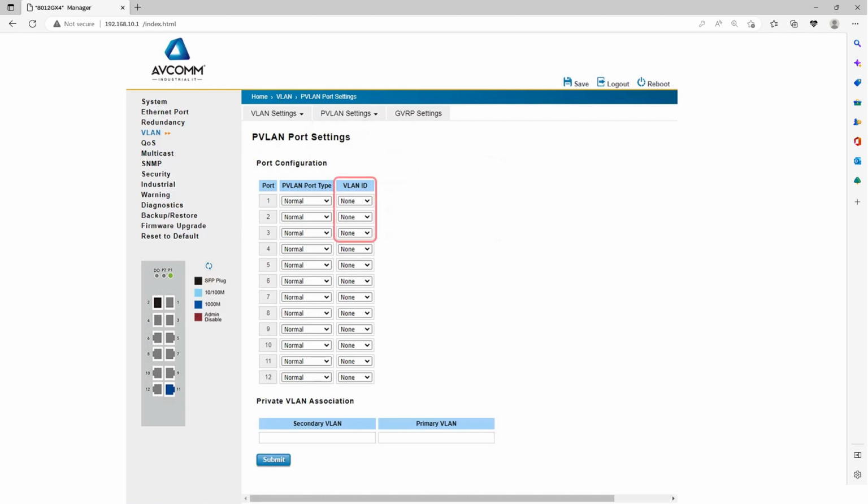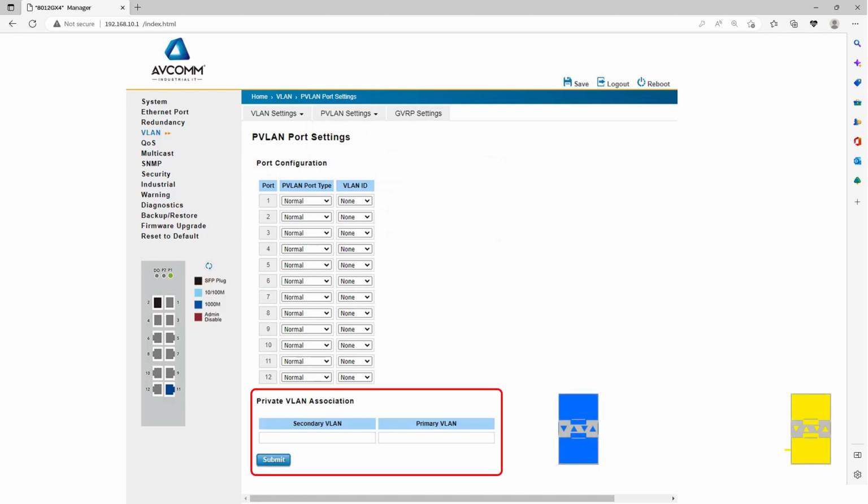The Vlan ID after the type refers to the Vlan to which the port belongs. The private Vlan association settings refer to private Vlan associations. It can be configured to associate a port with a private Vlan, allowing the port to communicate with other ports in the private Vlan. This association can be bidirectional or unidirectional.